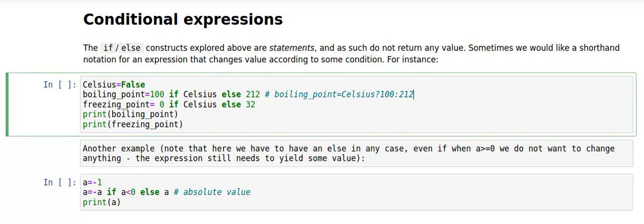Now, when it comes to usage, the use of these expressions is in the case that you just want to produce a value that depends on a condition and you want to assign it to a variable. Because clearly you cannot just assign an if statement to a variable. A statement in itself does not have any value. That would be something like writing boiling point equal print. It doesn't make any sense.